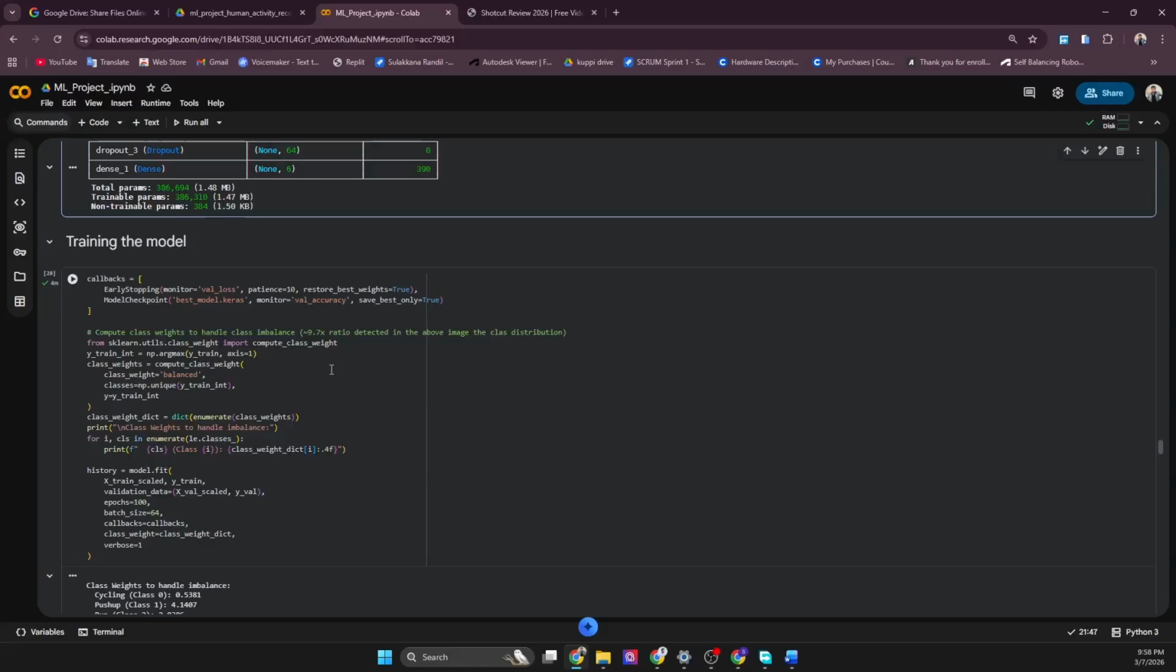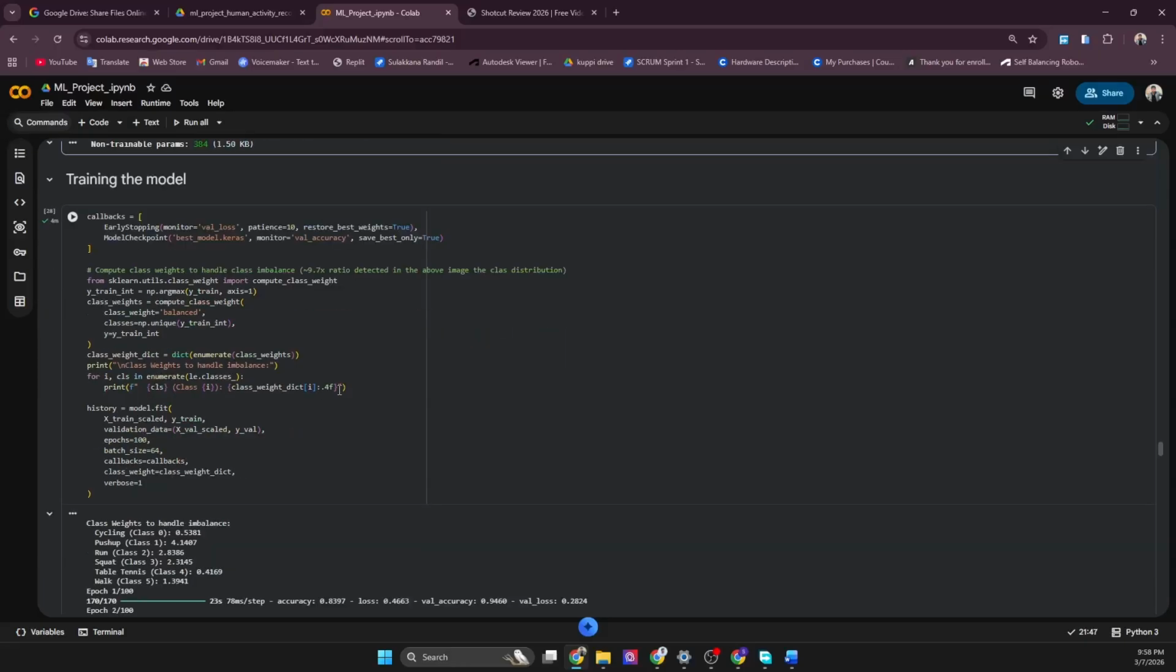And the dataset, as I have mentioned earlier, is not perfectly balanced, since activities like table tennis and cycling have more samples, while activities such as push-up have fewer samples. To handle this, I computed the class weights using a balanced strategy, and these weights give more importance to the minority classes during training. So the model does not become biased because of the data imbalance.